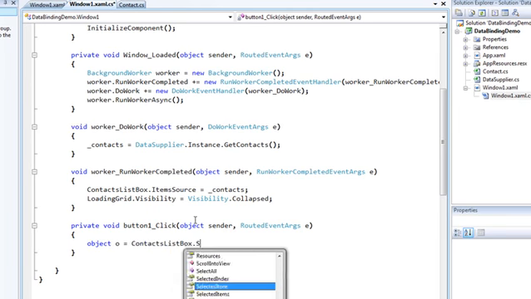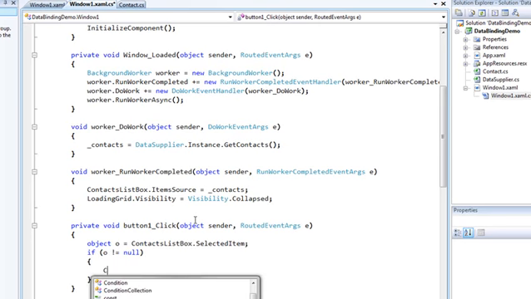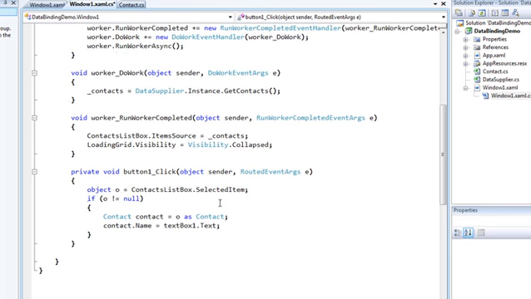We'll check to make sure that it is not null if we're going to be going after it. And then we'll simply specify that we want to retrieve the contact as a contact, and then update the name to be equal to whatever's in the text box. So note, and this is a key part of what I'm doing here, that we are modifying the name of the contact. We're not modifying the text block. We're not updating the UI. We're updating the underlying data. So the contact is what's being modified here.